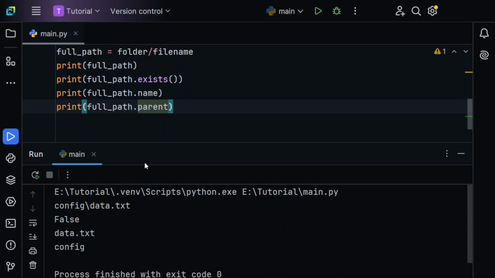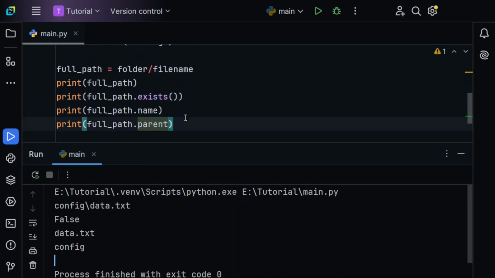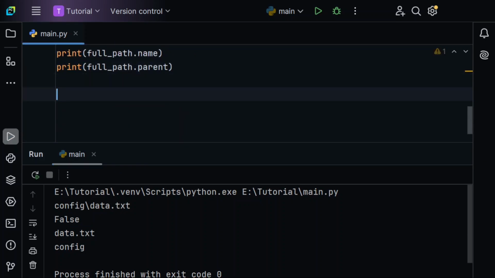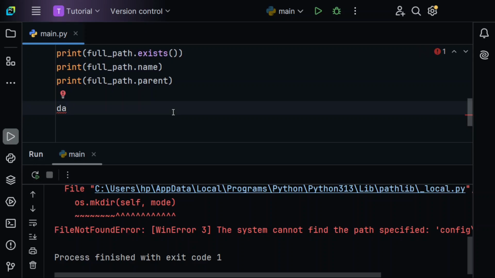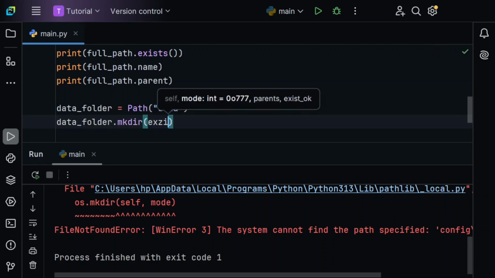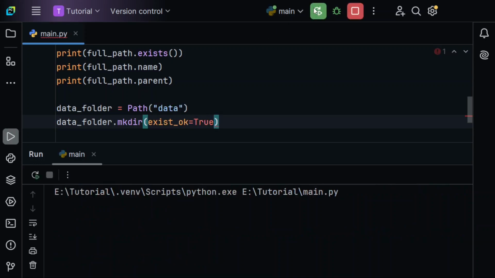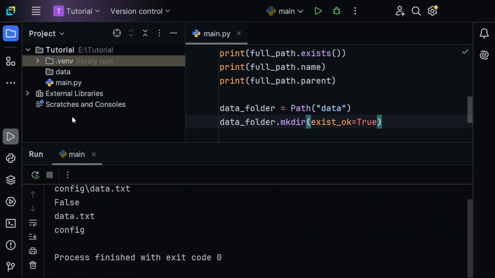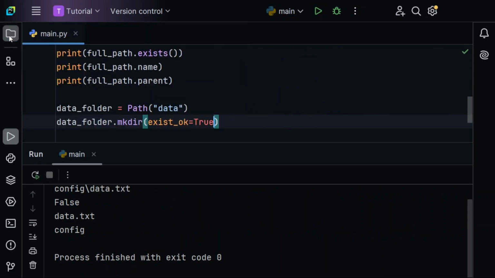And this is the beauty that Pathlib provides. One more thing before we end this 10-minute deep dive: if you want to create a new folder, I can set data folder to Path data, and then say data folder dot mkdir with exist_ok equal to True. I can run this again, and now if I check my folder, I have this data folder because the directory has been made for me.